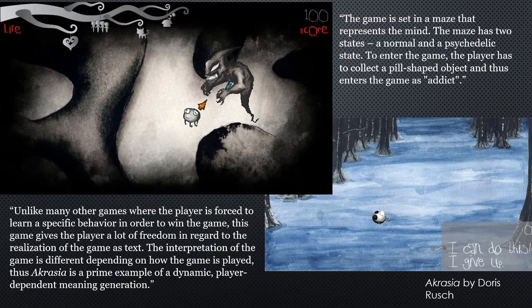And then our case study game for this week is Acrasia by Doris Rush from her time at the Gambit Game Lab. So I've included some quotes from the game's website here. But unlike other transformational games that usually emphasize a quote-unquote right behavior, this game allows players to explore the rules of the system and make their own decisions.